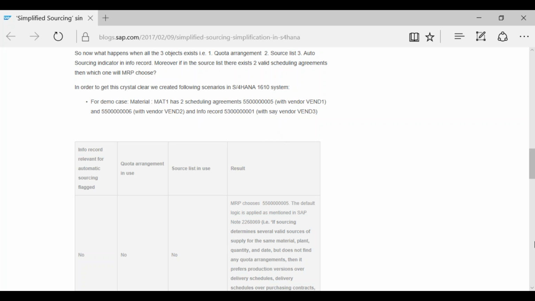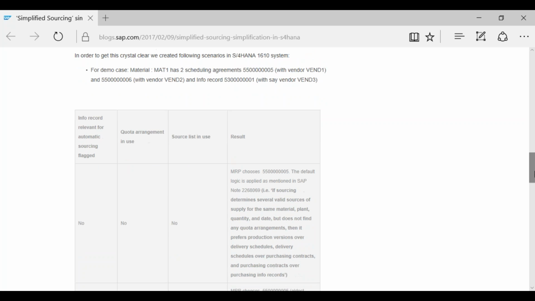So how will the system identify the source of supply? The info record is already maintained, but the automatic source indicator is not ticked, quota arrangement is not in use, and the source list is also not available. So what will MRP choose? The first scheduling agreement. Why? Because if a material is purchased from outside, the first priority is given to open scheduling agreements, then to contract, then to purchase info record.